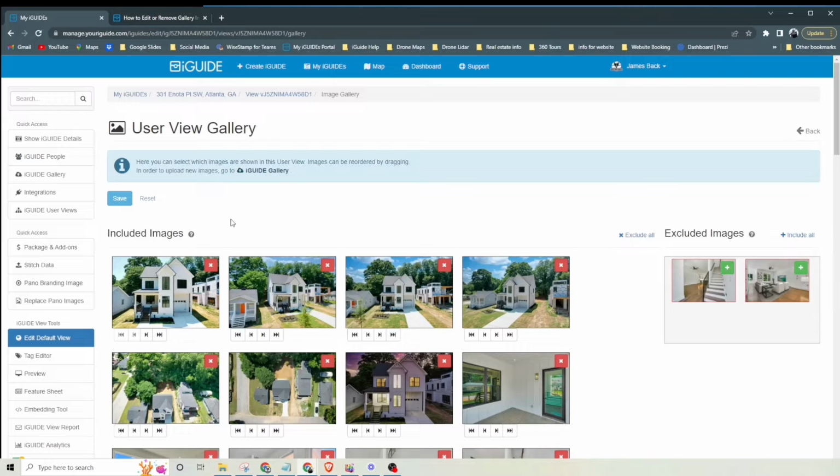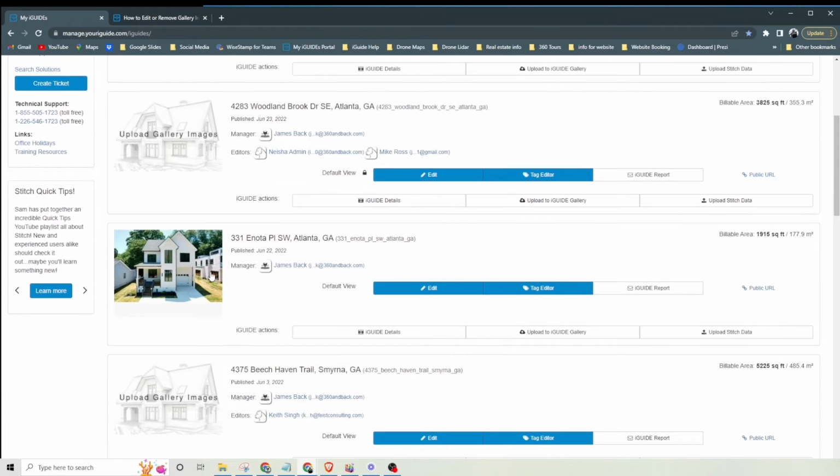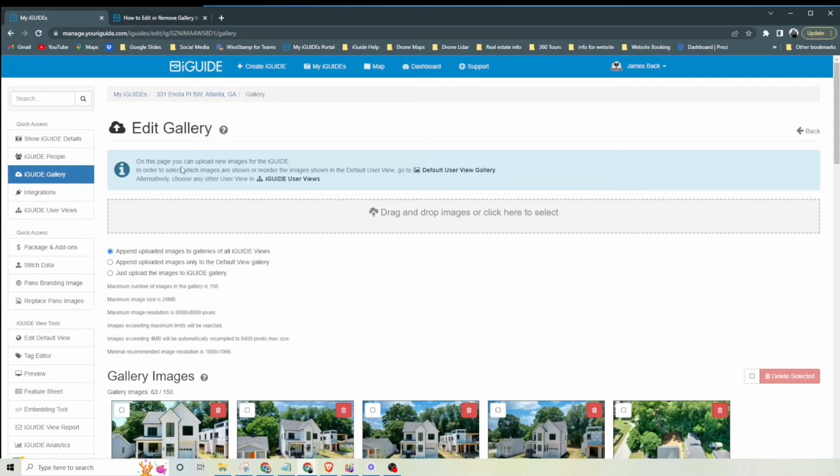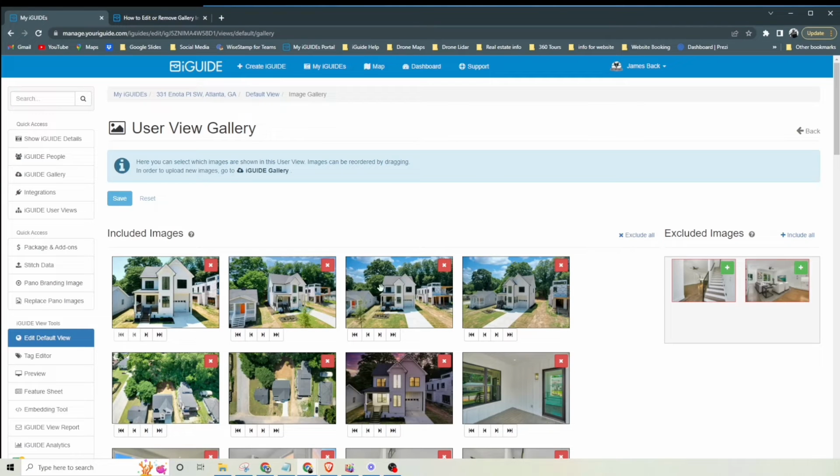Now, for the quick way, all you have to do is go back to your iGuide gallery and click on the actual image itself. Then, in this blue bar right here, it says Edit User View Gallery. You can just select that, and it's going to take you to the same spot. I don't know how long this little blue information banner is going to be here. That's why I wanted to show you the other way first, just in case they decide to change it or remove it.